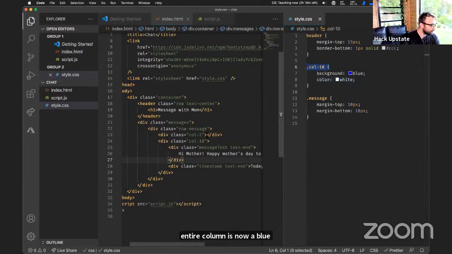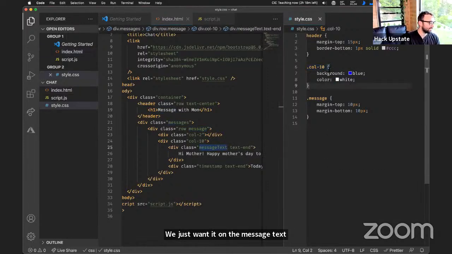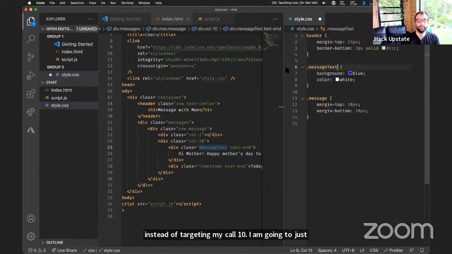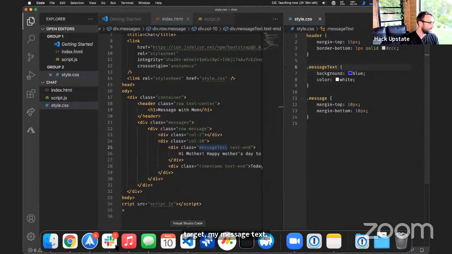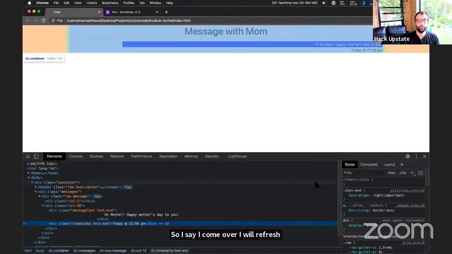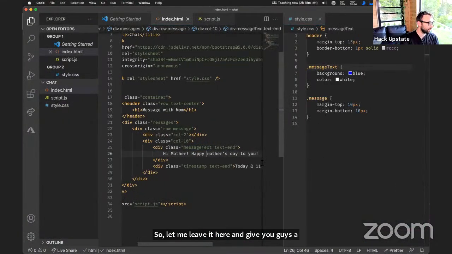So let's look at this. We don't want it on the column, and we don't want it really on the individual message. We just want it on the message text. So instead of targeting my col 10, I am going to just target my message text. So I save, I come over, I refresh, and now we've got it just where we need it. So let me leave it here and give you guys a second to catch up.